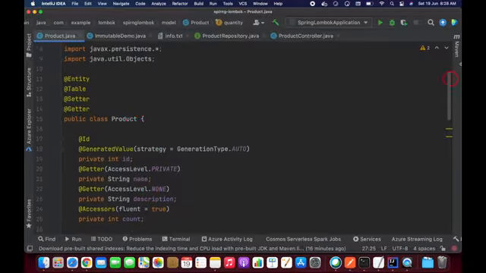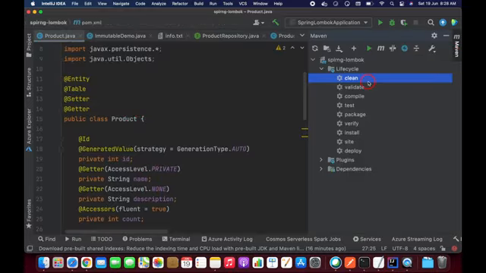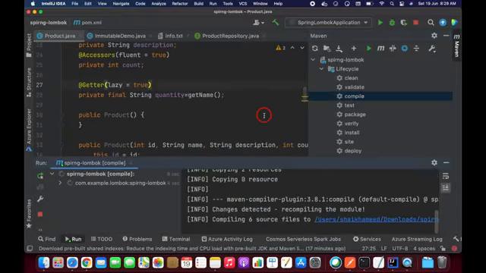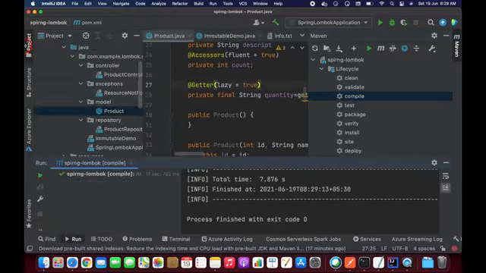Let's compile this and let me show the generated output, guys.